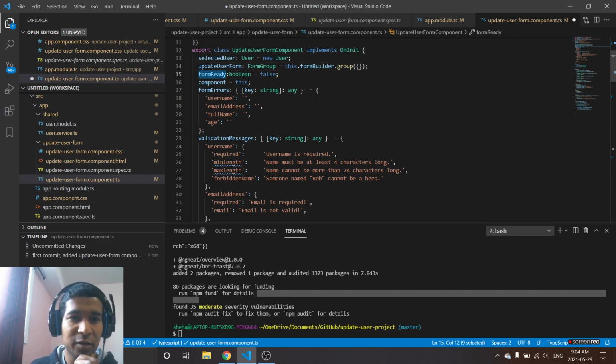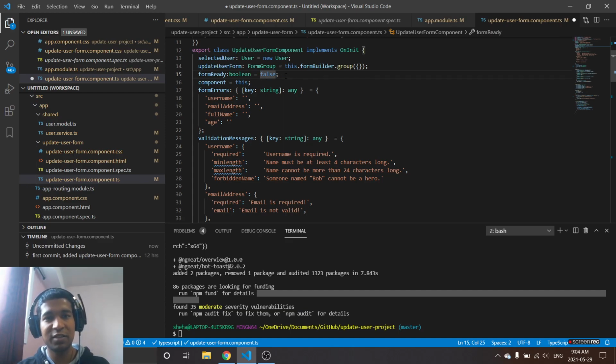The formReady Boolean variable is used to indicate when the form is ready and when it's not. Basically, before rendering the form, we need to get the data from the user into the update user form component and then render. So this Boolean is very useful in controlling that rendering step.